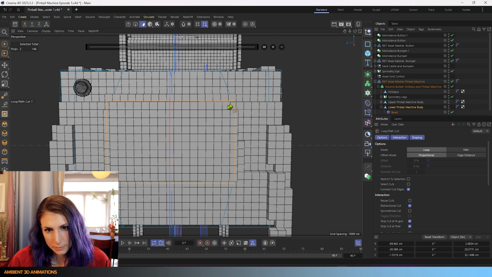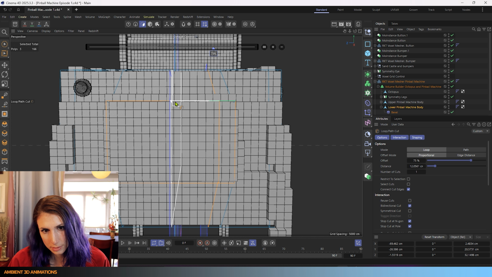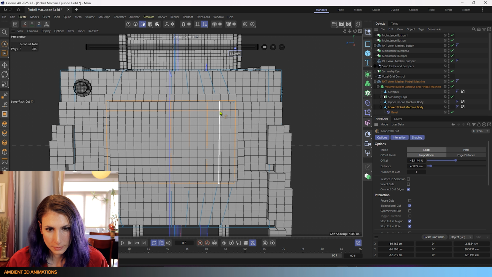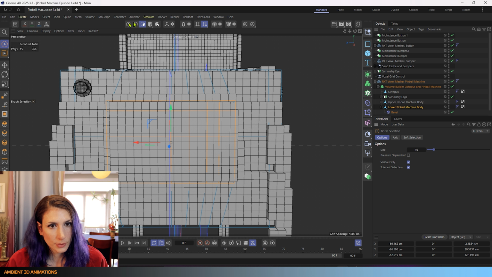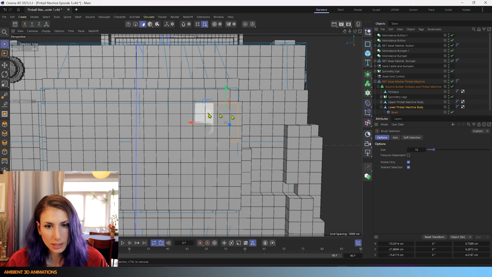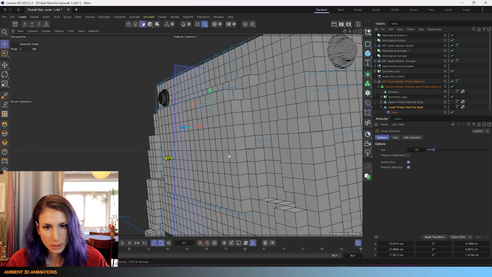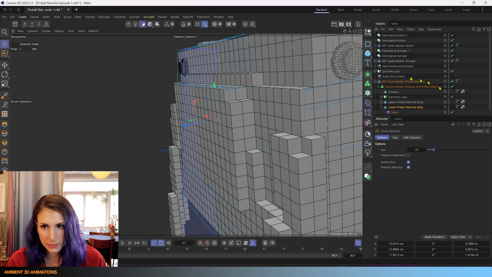And then we're going to need some more loops in here. So I'm just dropping these in. And I want to select these two polygons. You can still see your original polygons outlined in orange. You can kind of still see the cage, even though I have the voxel mesher on, and I'm holding Control and extruding these out.